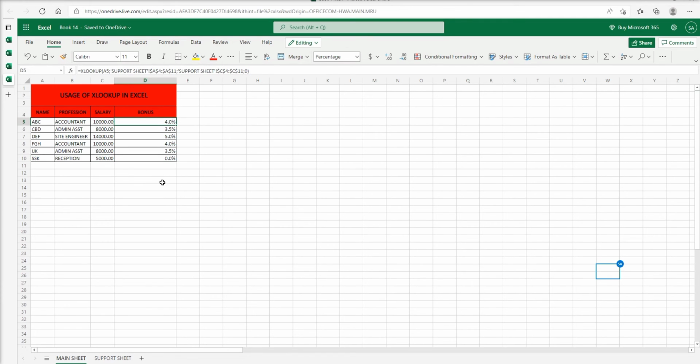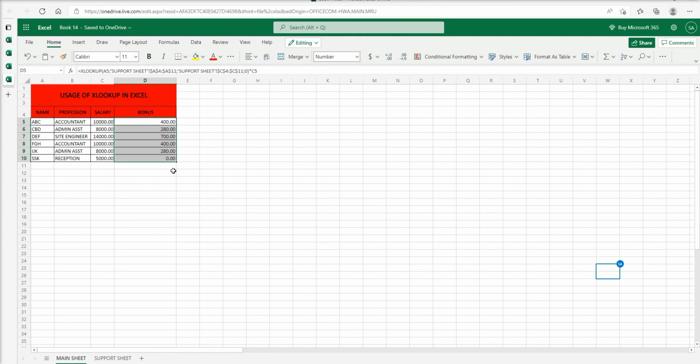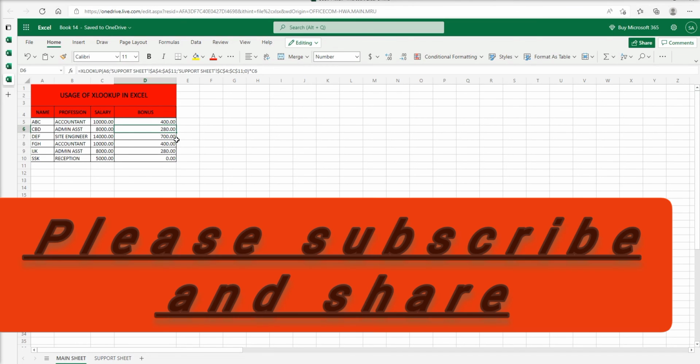So in case I want to get the exact amount for the bonus, in XLOOKUP we need to know the exact amount of bonus. Multiply salary, then enter it. Just drag it. We have got it. We need to change it to number format. Just change to number format. We have got the bonus values.